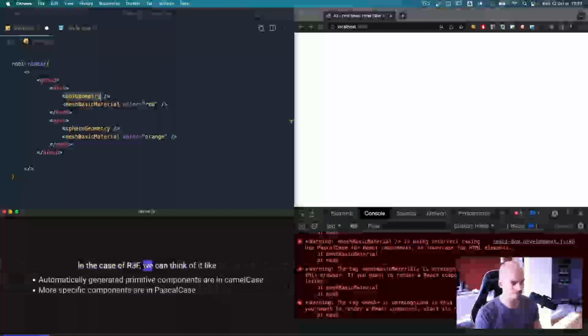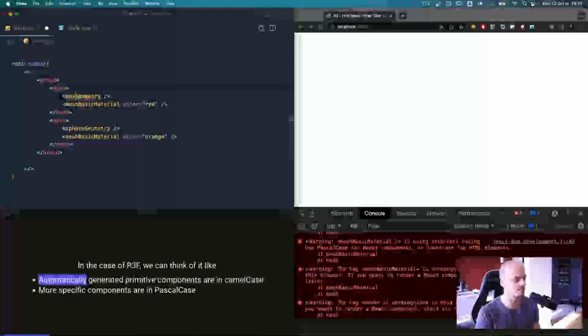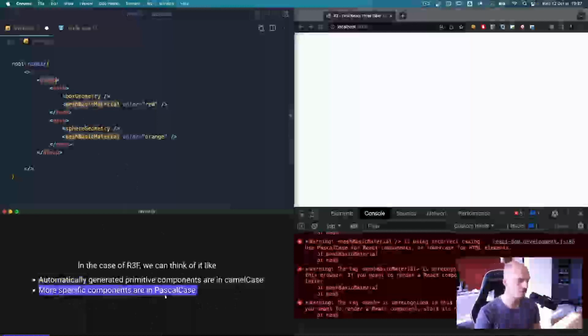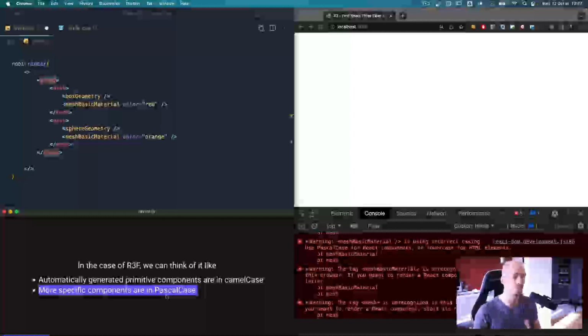In the case of React Three Fiber, you can just think of it like automatically generated primitive components in camel case. So mesh has been automatically generated, box geometry the same, mesh basic material the same, the group the same, those are automatically generated. They are in camel case. More specific components, the components we create or the components we are going to take from Drei, you will see later, are going to be in Pascal case.